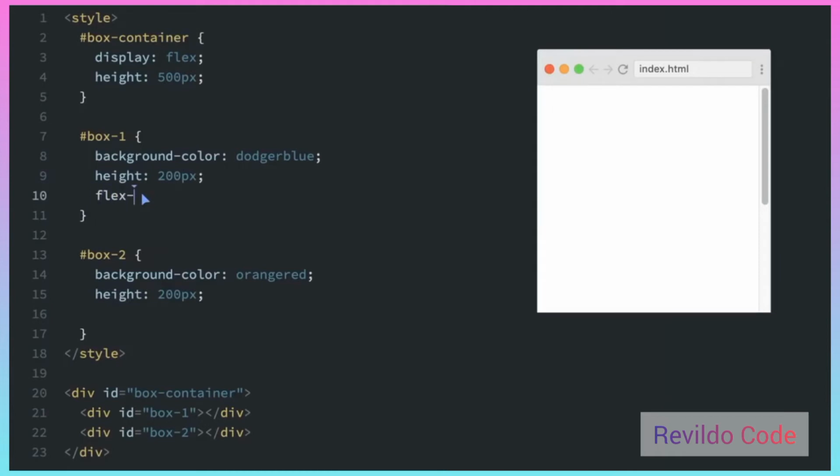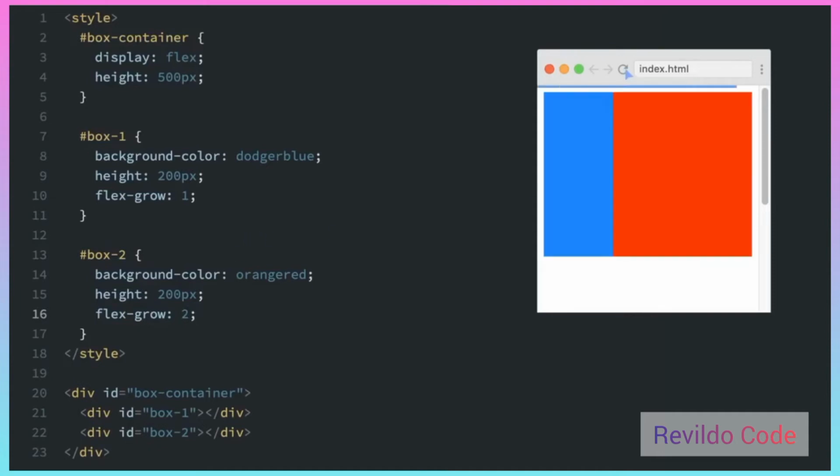So we'll do flex grow, and then I'll put a 1. Just like flex shrink, you're going to put a number, and now instead of this being 2 times smaller, I'm going to put 2 again for box 2. Instead of it being 2 times smaller, it's going to be 2 times bigger. So I'm going to set this to 2, and now this should know how to render if I refresh, and you can see box 2 is 2 times larger because we did flex grow.